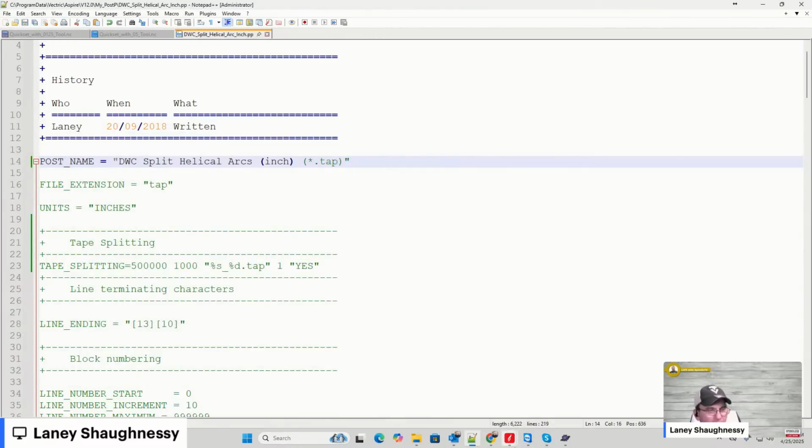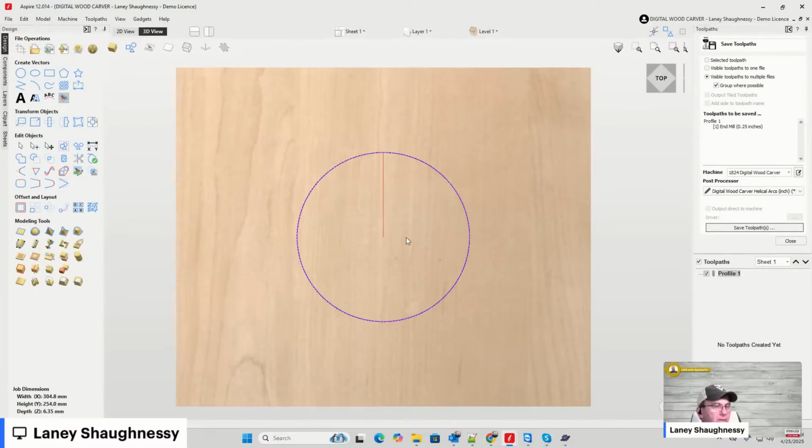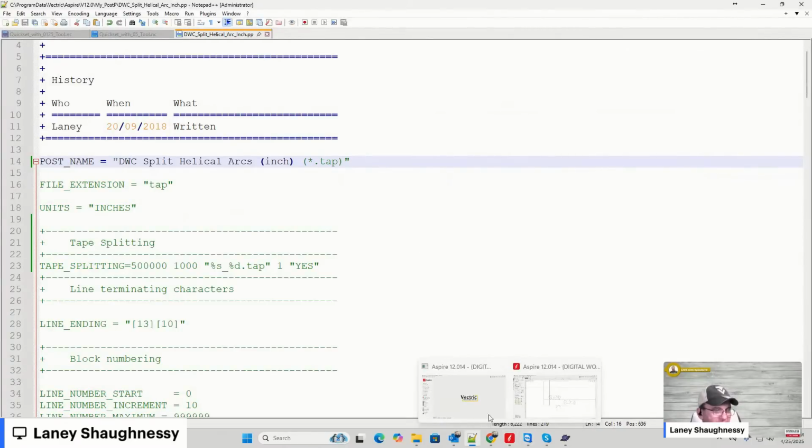Okay, now anytime you put something in your application data folder, you need to close your software. So I'm going to close my Vectric software and this one too.